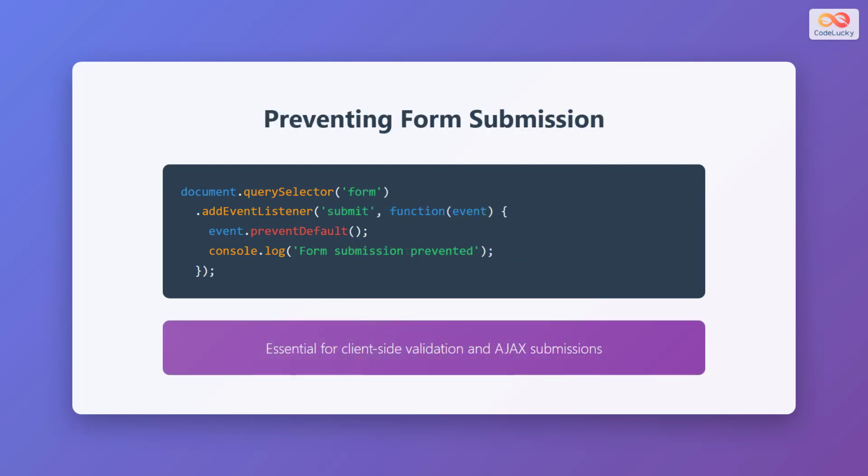Here's how to prevent a form from submitting in the traditional way. The code selects the form element using document.querySelector("form"). It adds an event listener to the form for the submit event.